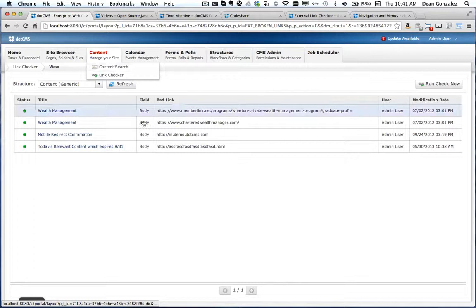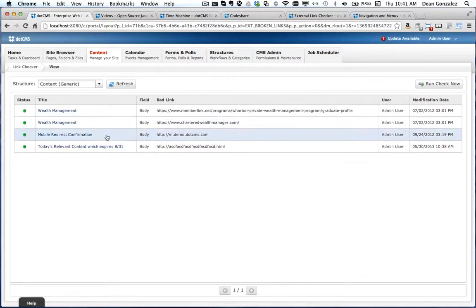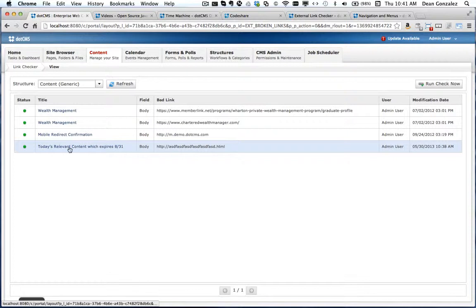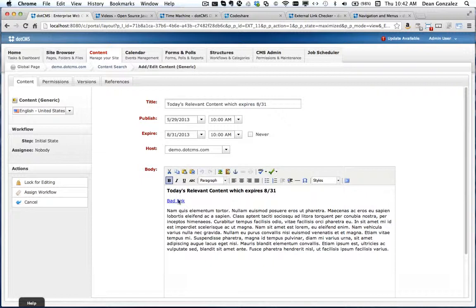So if I refresh right now, I actually saw one on the mobile side as well. But here's today's relevant content, which expires 8/31, and here there's the bad link right there that I just created on that content. I can click on that piece of content right from the link checker and go straight into that piece of content to make the correction on the bad link. Okay, so that's running it right here from the link checker portlet.